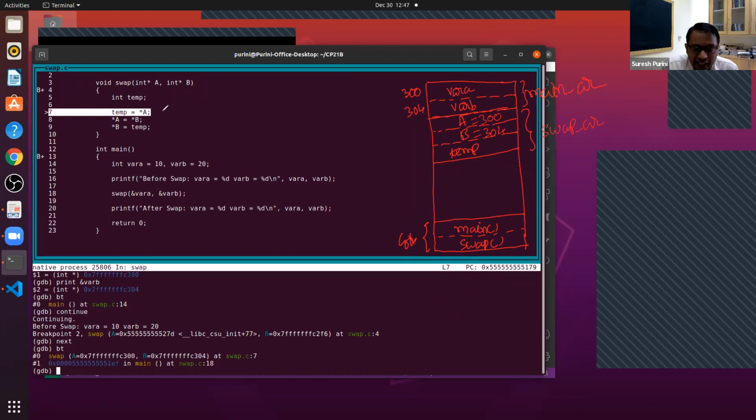Now when we say temp is equal to star A on line number 7, what happens? This is 10, this is 20. What does star A mean? Go to the memory location 300 and read from it. So when we execute this line, the value gets copied here and temp becomes equal to 10. Are you fine with this?